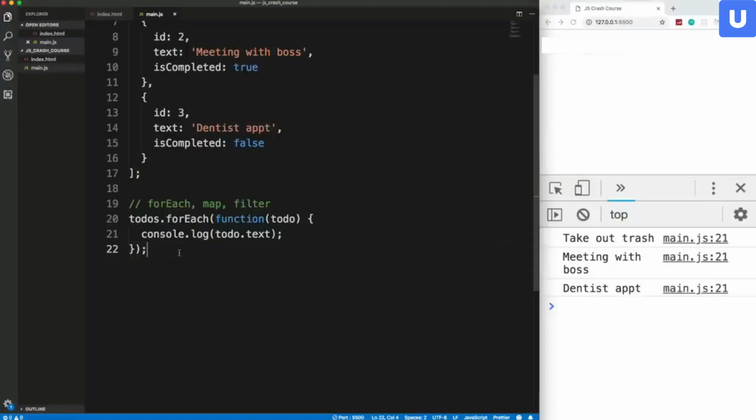Now a map, let's get rid of this. Actually, I'm just going to change this to map because these are all formatted the same way. They take in a function, you pass in whatever variable you want to use here.